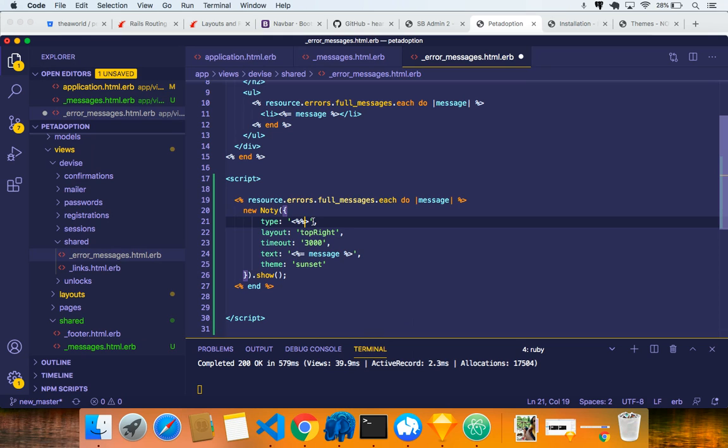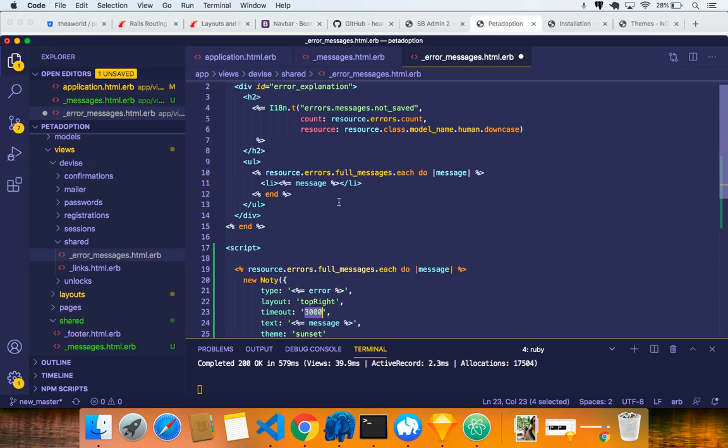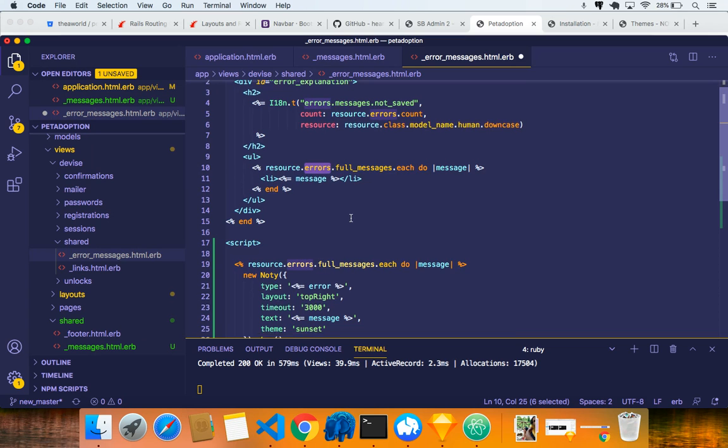Error. Okay, so type is error. Okay, layout top right, timeout 3000. That's correct. The type is error. So errors, and we gotta show error.